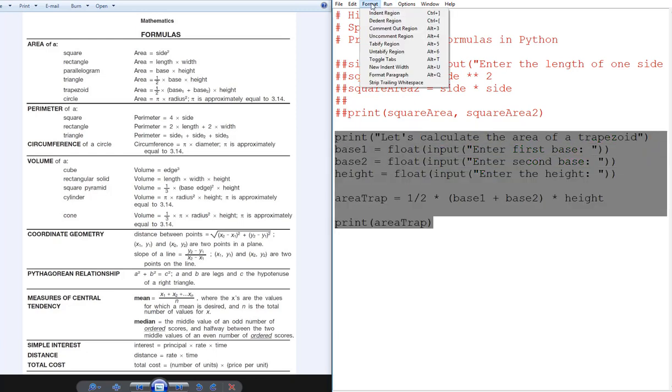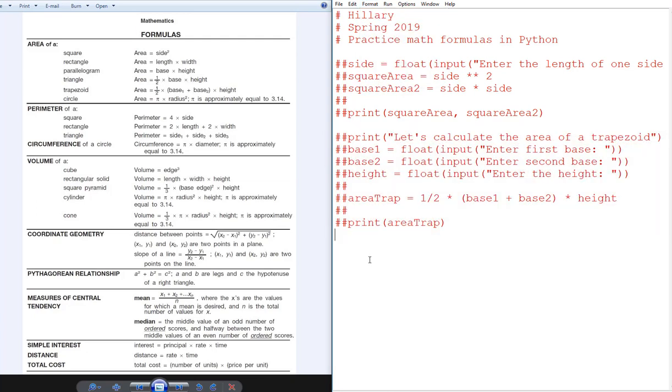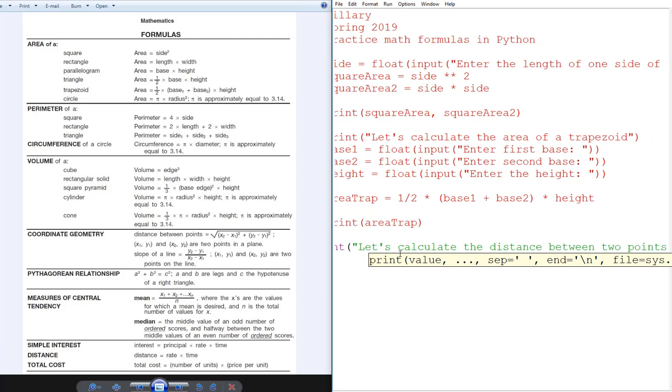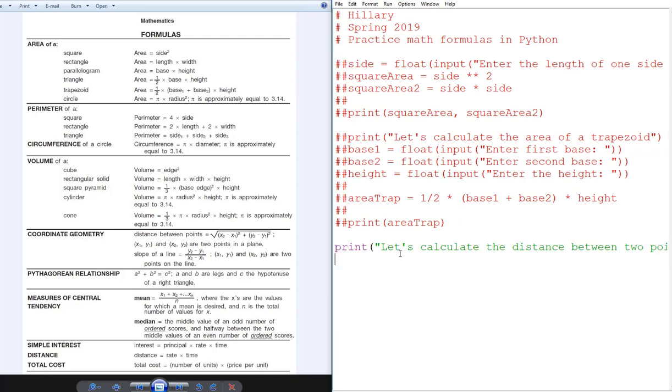Let's comment this out. The same thing with our distance formula, and we'll print out for the users, "Let's calculate the distance between 2 points." So we're letting the users know what we're going to do in the program. And now to calculate the distance between 2 points, we need our first xy coordinate and we need our second xy coordinate. So we're going to have x1 is going to be equal to float input.